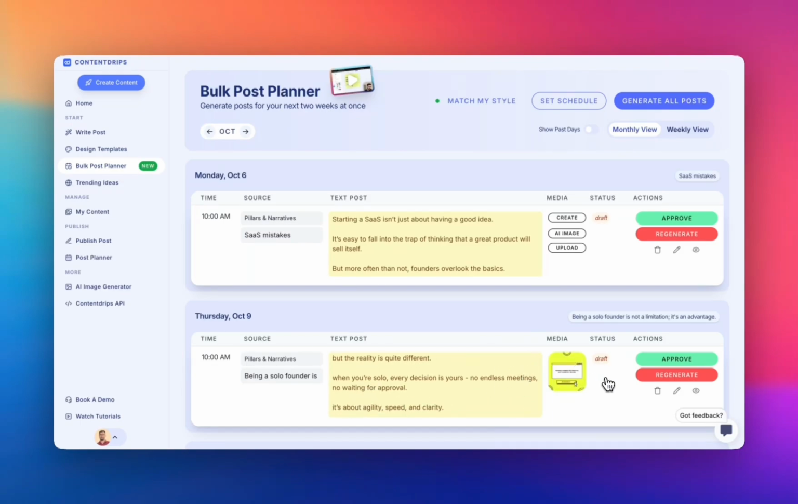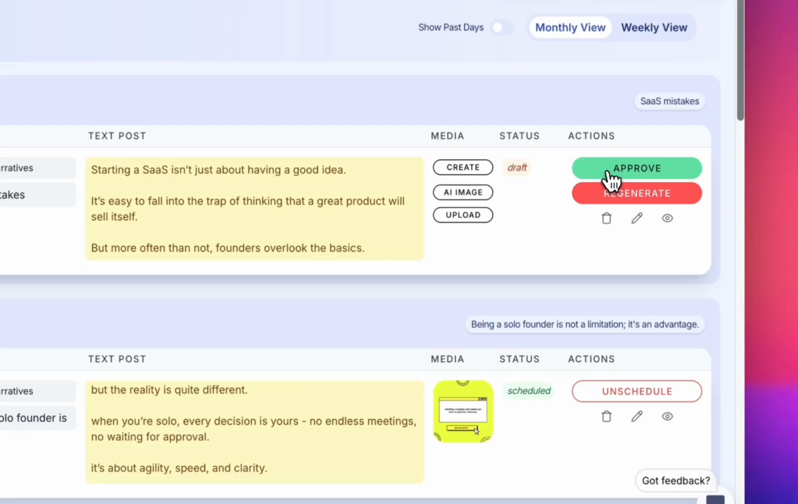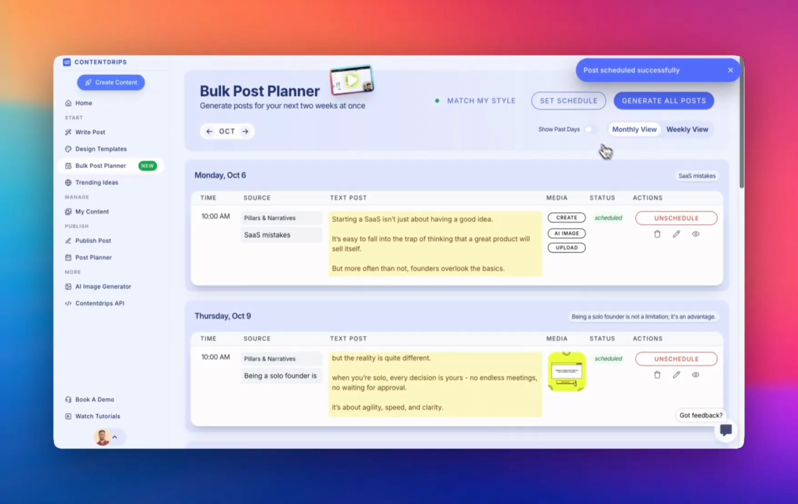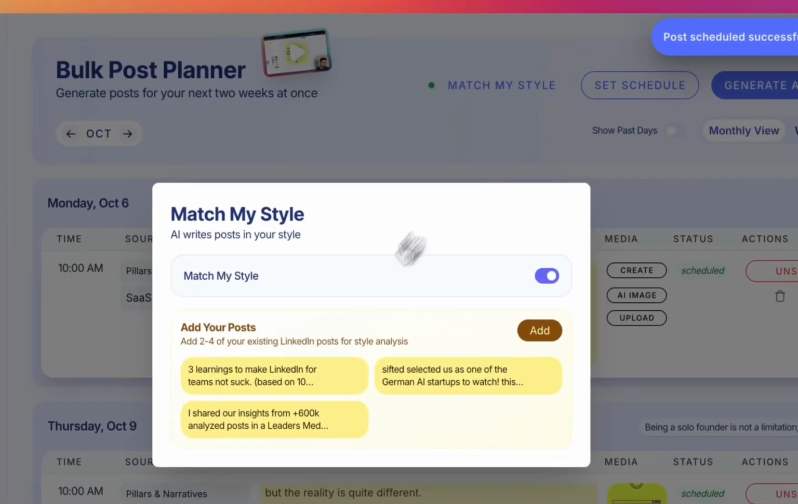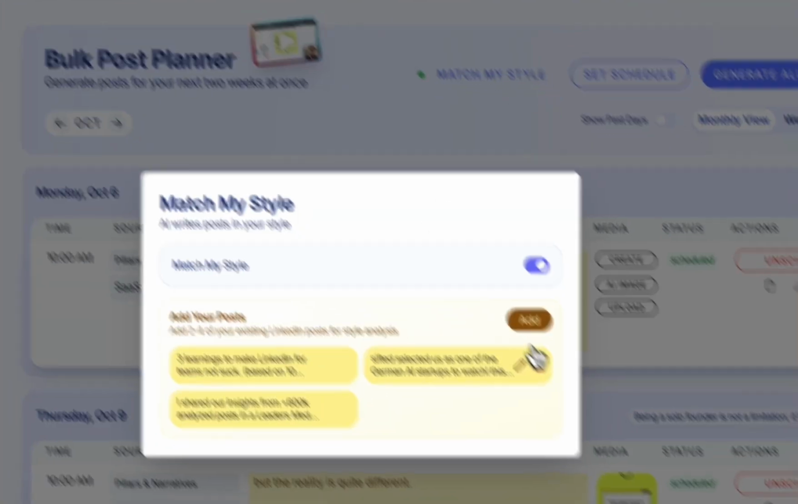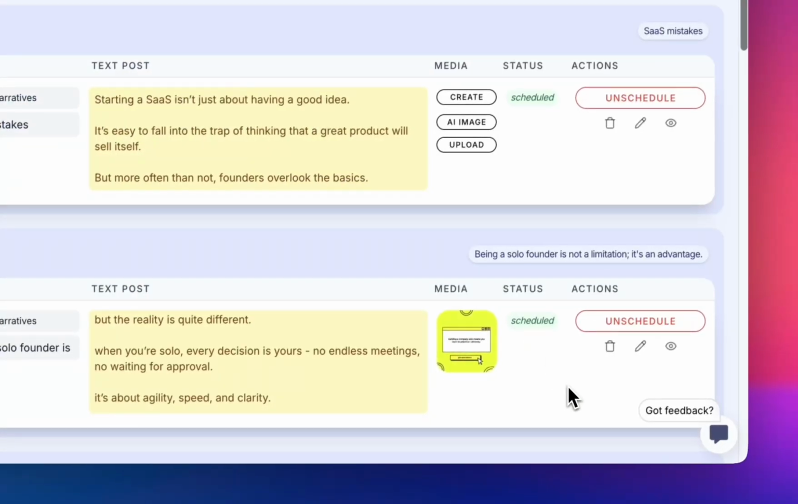Finally, when you're happy with everything, click Approve for each slot, and your post will publish automatically at their scheduled times. One last thing, if you want AI to write in your own voice, make sure the Match My Style option is turned on. To enable that, just upload 3 to 4 of your own posts, and you're good to go.